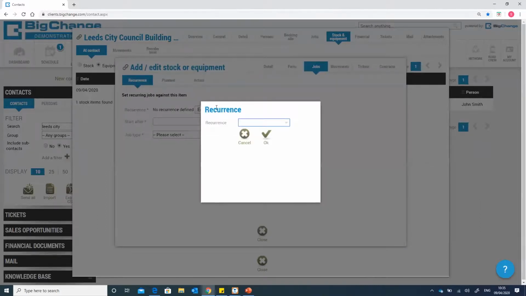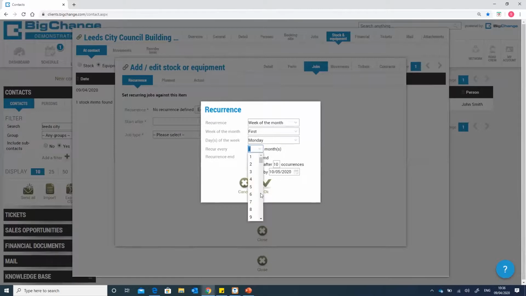So if we wanted to recur a job against a particular piece of equipment, we could say, how often does it recur? So we're going to say this one recurs on the first Monday every 12 months, for example. So we can go right up to 100 months, however often it needs to be done. We're just going to say it's going to be done yearly. And potentially you might want this recurrence to go on forever. You might want it to recur only for 10 years, etc., however you wish.